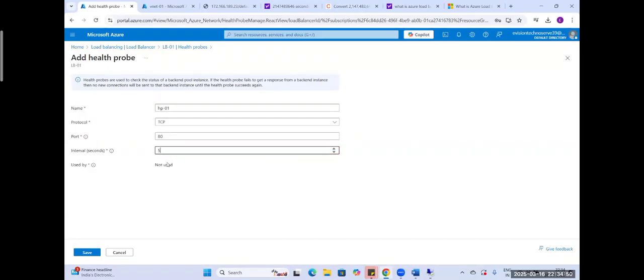Minimum will be 5 seconds. After every 5 seconds, it is going to send the health signal to all the connected member backend servers. If one of the servers will not respond, the load balancer will declare that as unhealthy, and the traffic will not be forwarded to that particular server again. So you can decide the timings accordingly. Minimum is 5 seconds, maximum is around 35 minutes.